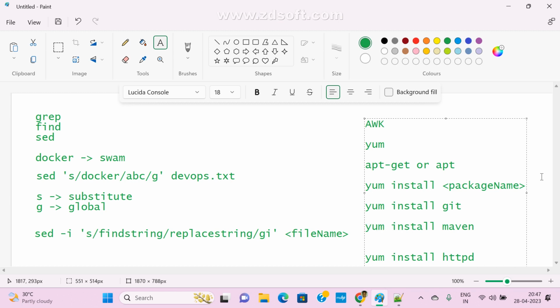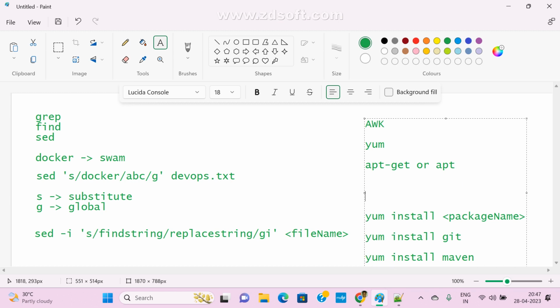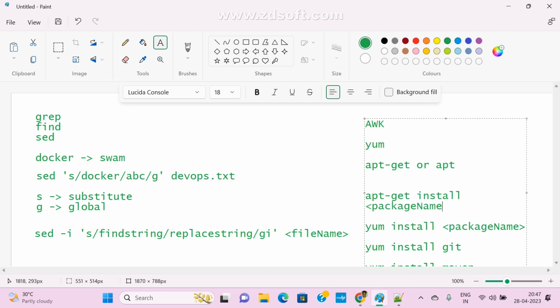Same in Ubuntu, if you want to install any package, this is the command: apt-get install package name. Now clear, Shivaji? Yes sir. This is a very simple command only. So what is yum? Yum means if you want to install any software on a Linux machine, in that case we go for the yum command. That's it.